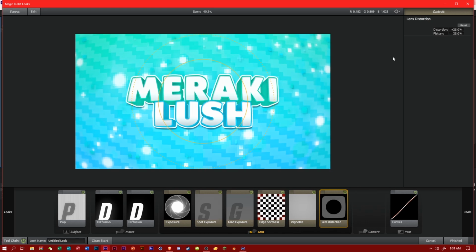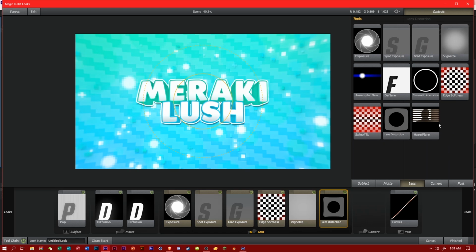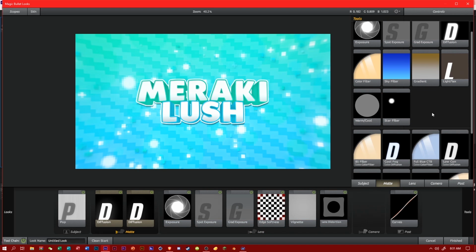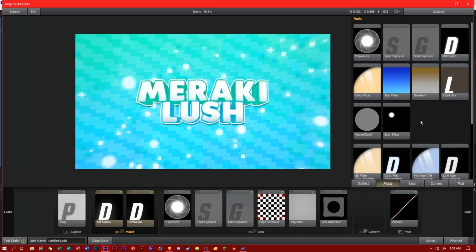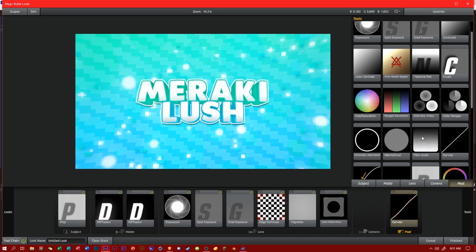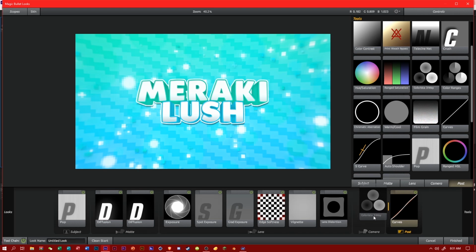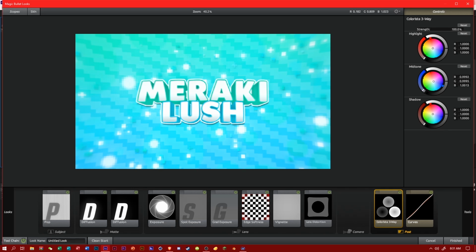Let's do lens distort. Let's do -25 here. That one looks ugly. We don't need that here. Sky filter, we don't need that. We don't need any of this junk here. It already looks good. We can also add this as well. For midtones, just move it a little bit here.